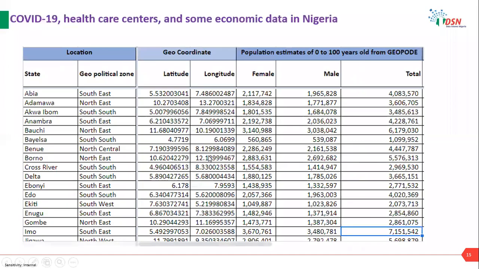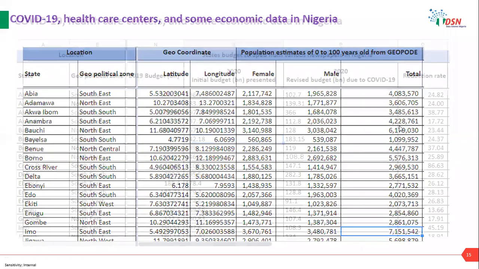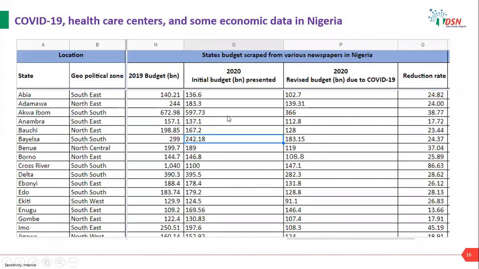So this is how the data set looks like. Here is a geocoordinate of each state, then the population estimate from 0 to 100 years in terms of gender. And this is the total population for each state. Continuing, here we have the budget for each state. This is the initial budget before COVID-19, and this is the revised budget due to COVID-19. And this is how the budget reduced. We call this one reduction rate or percentage reduction.